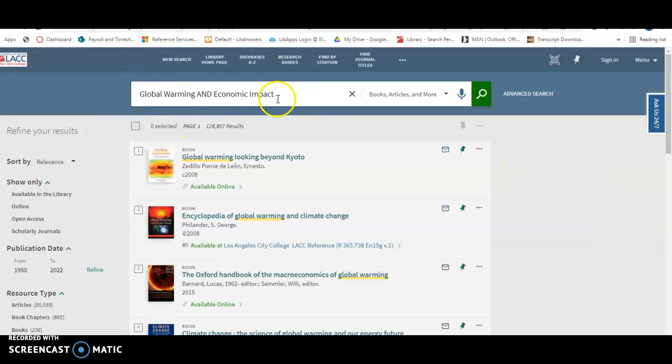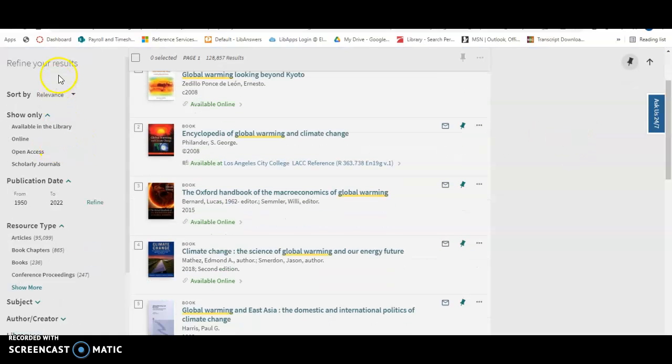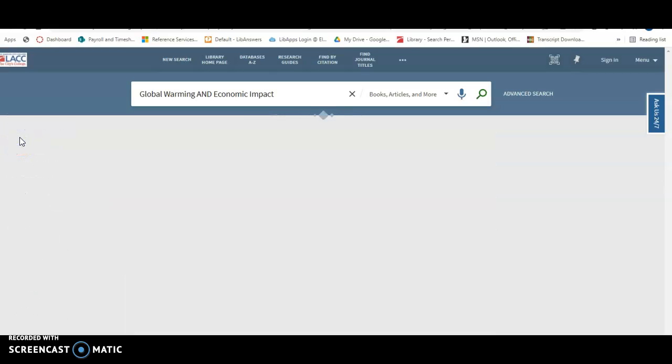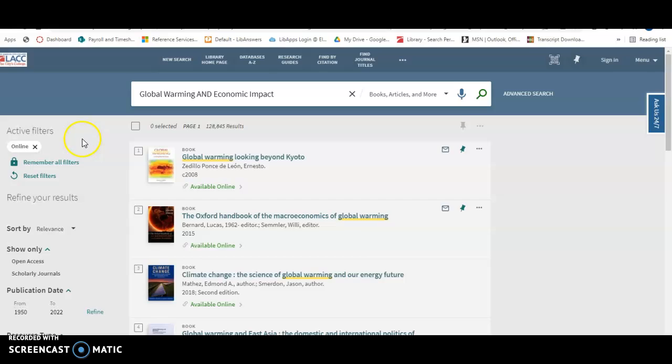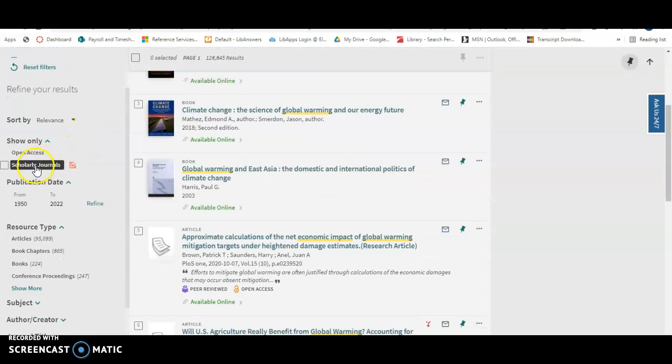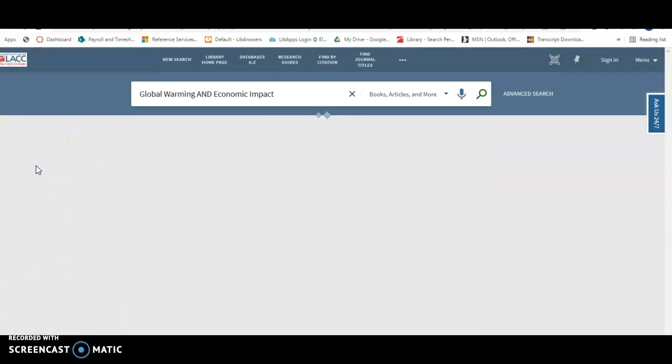So I typed in my search query, my search string, and it's already in books, articles, and more. And as I said, you can always filter it out to any online books and articles, but you still need to go over here to the left-hand side and filter and limit your options. So I'm going to click online, and I'm going to start with my peer-reviewed first. So I'm going to click on scholarly articles.